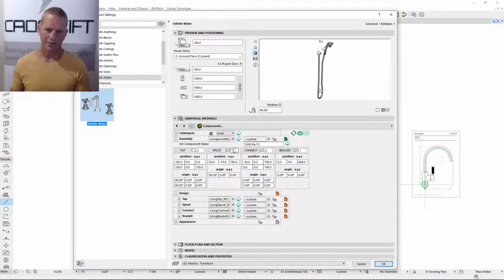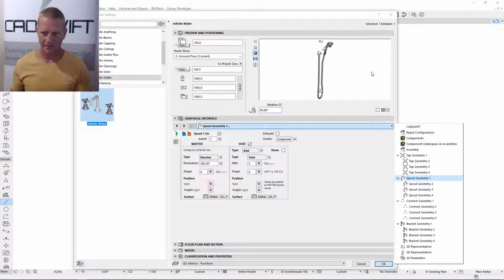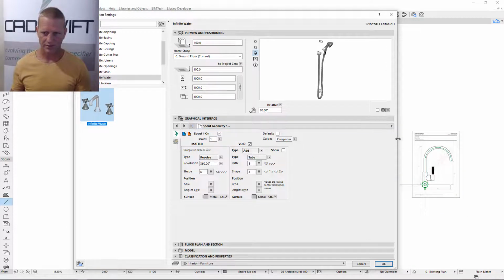Now, if we just make this a second spout, then it'll duplicate the one that we've already got, and we want something completely different. So that's where you have to be careful about the geometry that you choose to build with. So the best way to explain what you have access to is by looking at this menu here. Let me just bring this over a little bit.